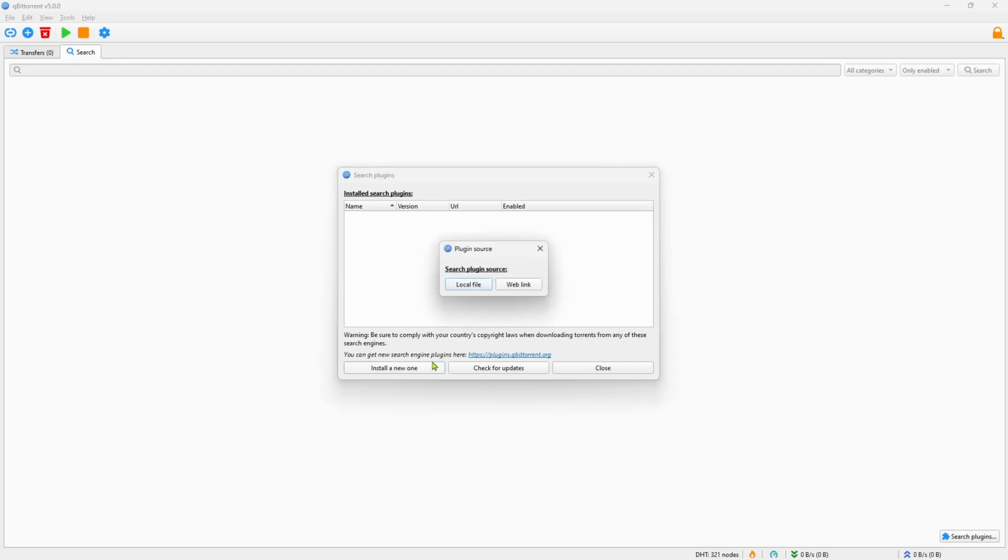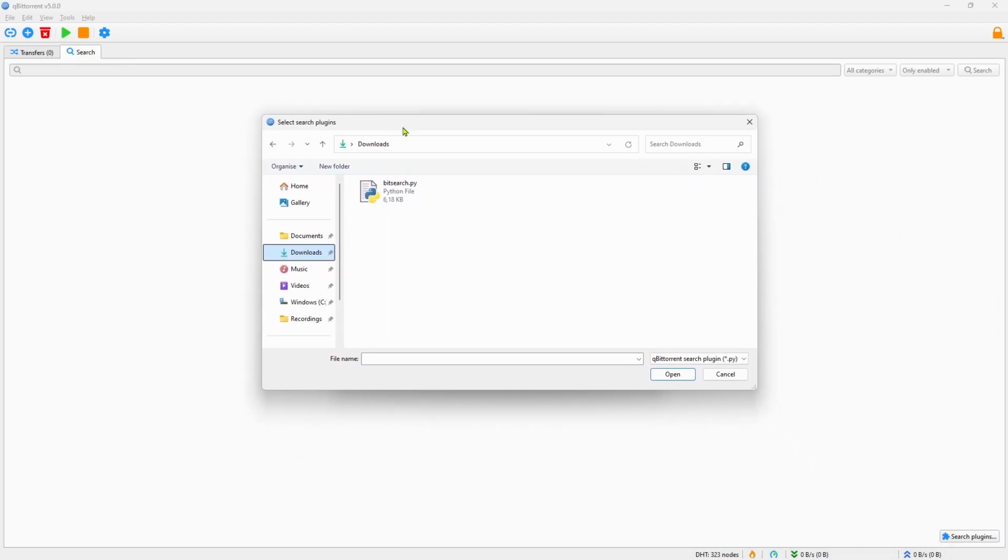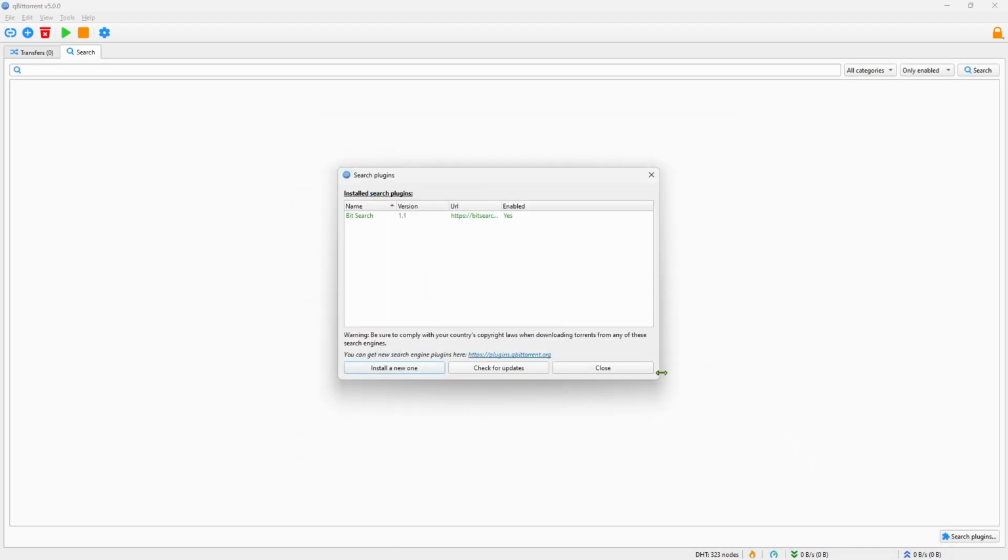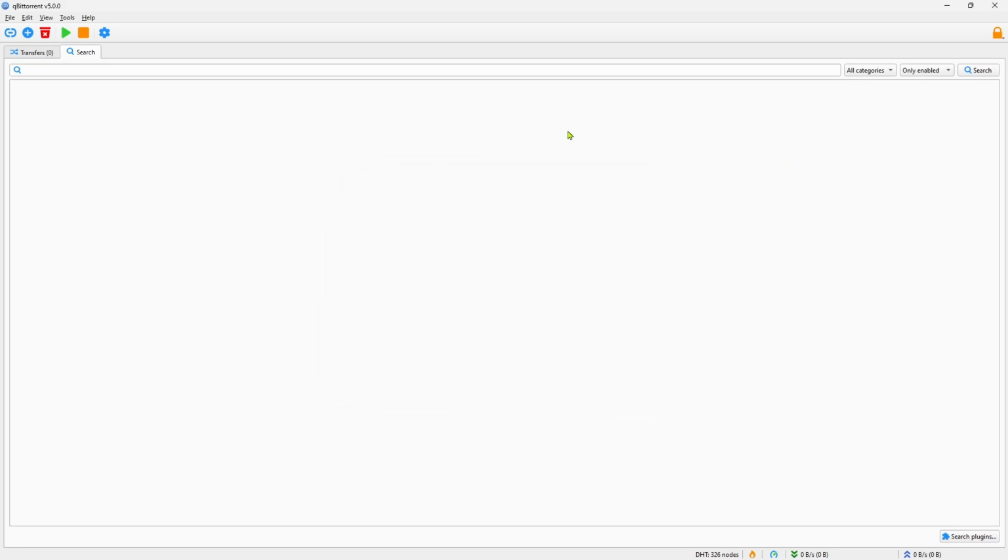Click Install a new one, select a local file and browse to the file you have just downloaded. You can import multiple files at once. Click Close. The search plugin will automatically be enabled. Now when I search for something like I did earlier, I can be very specific with the search engine I want to use.